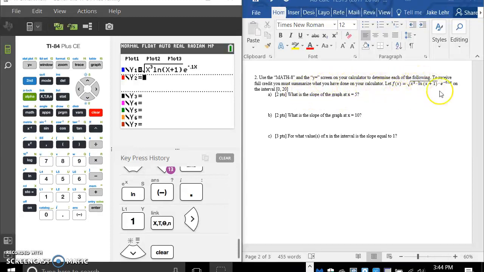So basically, I'm given this equation right here. I want to find the slope of it at x equals 5, at x equals 10, and then I want to find the values, it could be more than one, of x in that interval. So the interval up here is 0 to 20. I want to find the values for which the slope is equal to 1.